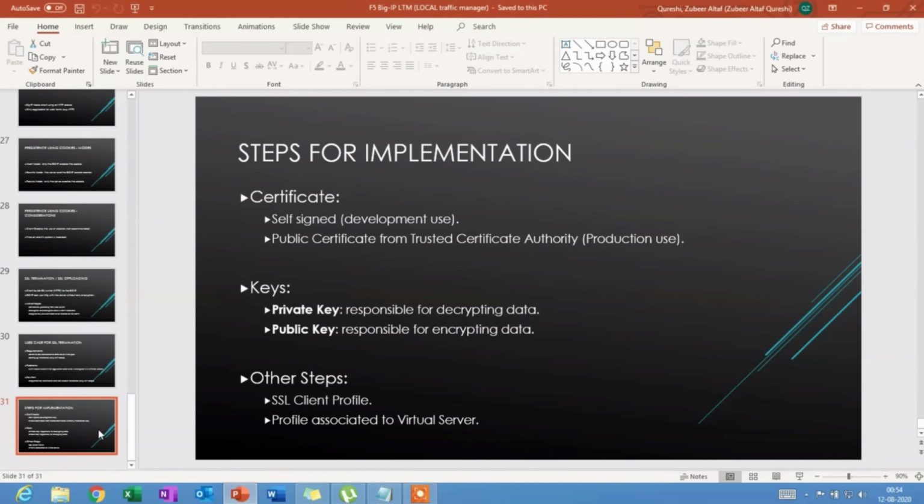And then the keys: you need a private key and a public key. It's like asymmetric keys. The private key will be responsible for decryption, and the public key will be shared between both sides and will be responsible for encryption. Other steps would be the SSL client profile, creating the profile on the GUI and then associating the same profile to the virtual server object, right? So let's see this in action in our GUI.